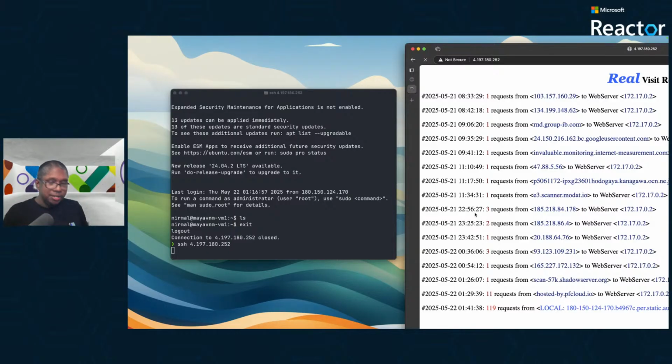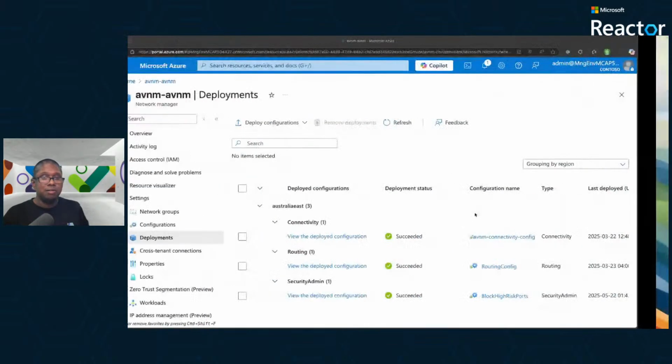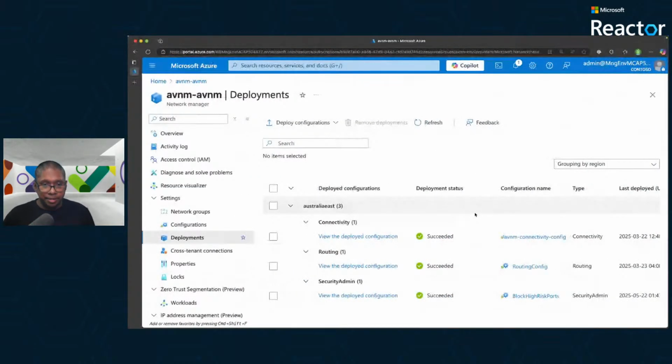Now, a common question that comes in is, how do we troubleshoot this? Now we know that we've applied the config. We know that the traffic is secured. All the high risk ports are blocked. But what kind of visibility are we providing? Now, from a visibility point of view, if you have virtual network flow logs turned on, it will show you why the packets are getting dropped, like what rule is used for blocking that traffic.